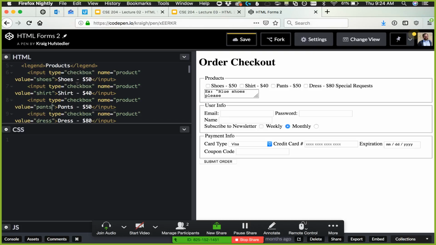So again, now we have checkboxes. We can select multiple ones. This makes a little bit more sense, I think, than the multi-select in this case. And you notice we actually don't need the slash input there. It actually works that way if you do slash input, but it's not technically valid.